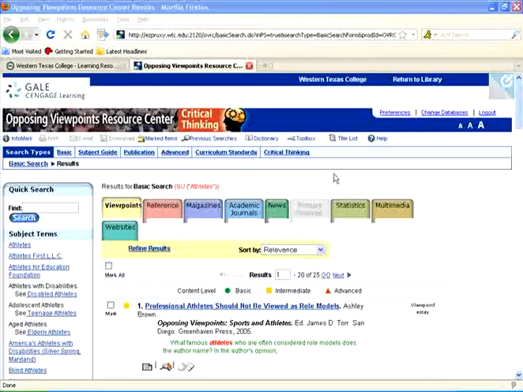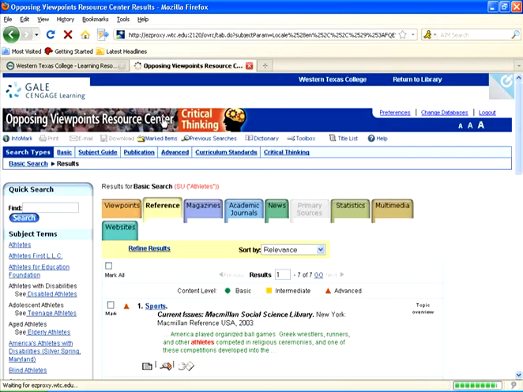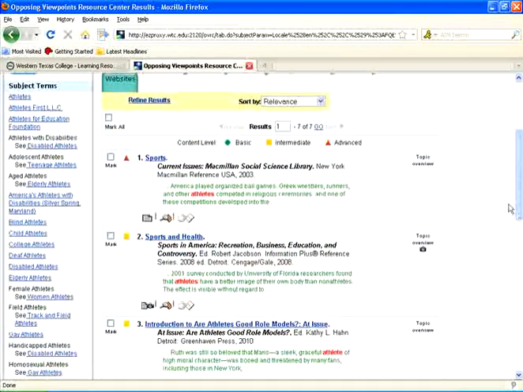When you click on that topic or any other topic, you're going to come to a page that looks something like this. You're going to see several multicolored tabs up here at the top that correspond to different types of information about your topic. One of the ways to start researching is to click on the Reference tab. And under this tab, you're going to see some things called Topic Overview. These give you some background on your topic.